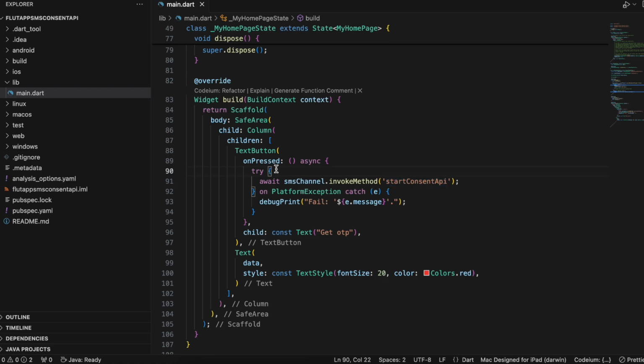So make sure you add that particular code for a production app, but here I'm just calling this invoke method API, because we need to start the user consent first. Only then will the user see that pop-up which I have shown you in the output. Otherwise they won't see that pop-up. So apart from calling your backend to send the SMS, you will also need to call this particular method, which I will show you shortly the implementation.